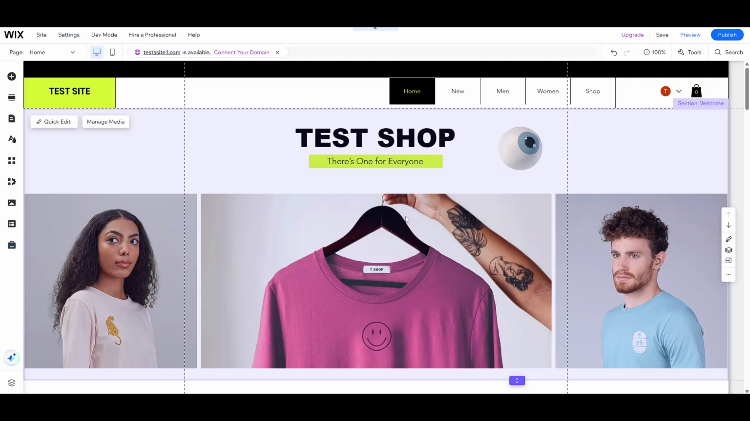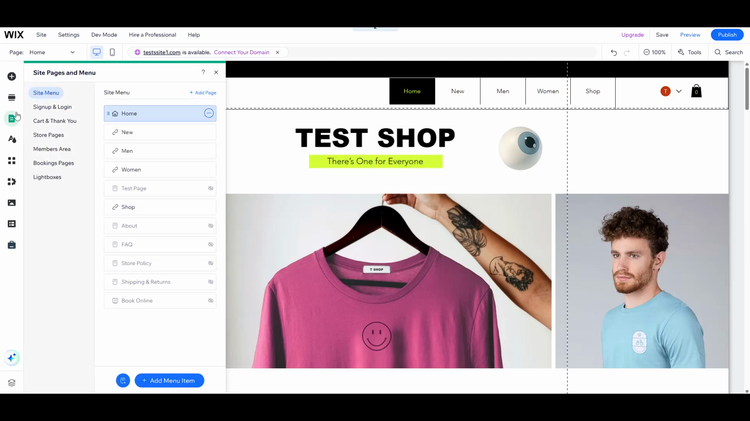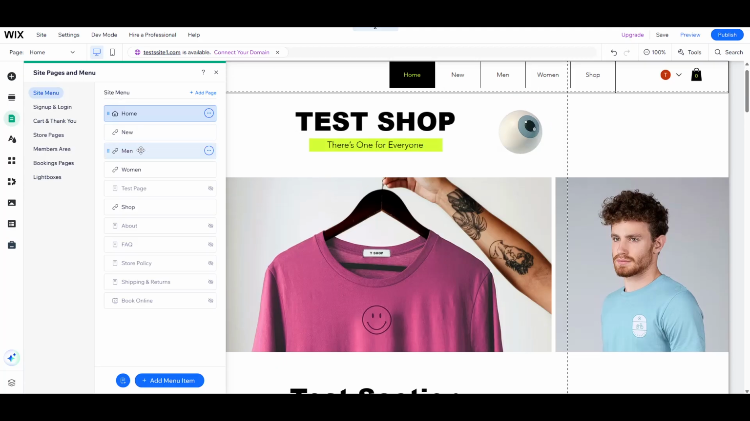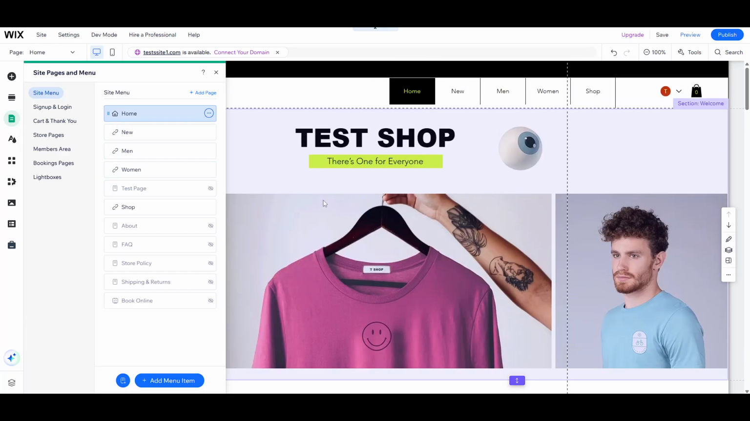First things first, let's navigate to your Wix editor. Once you're logged into your account and inside the editor, you'll want to direct your attention to the left side of your screen. Here, you'll find the Pages and Menu option. Go ahead and click on it. This is where you manage all the pages of your website, making it a crucial step in setting up your under construction page. At the bottom of this panel, you'll see a button labeled Plus Add Menu Item.